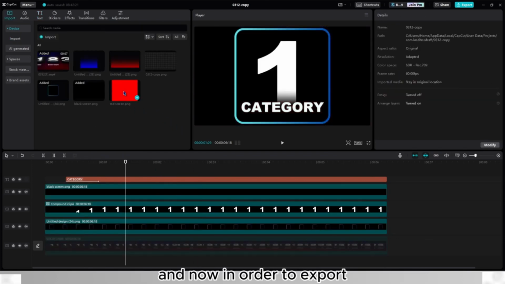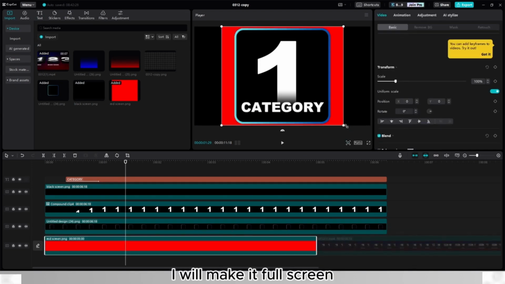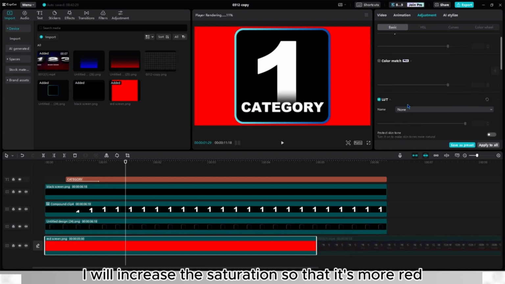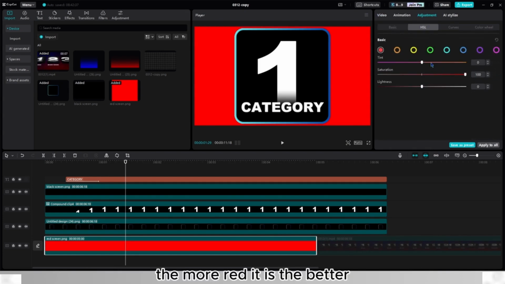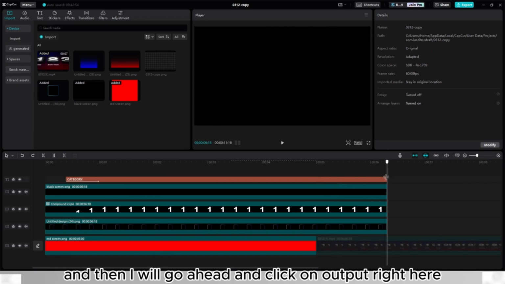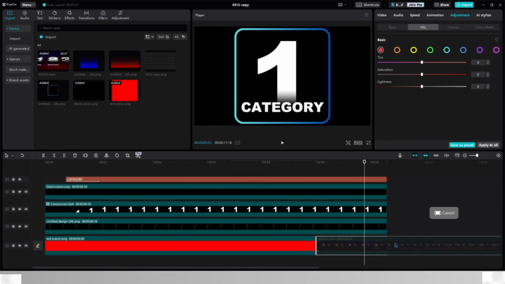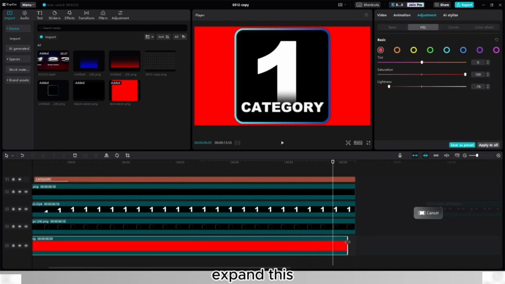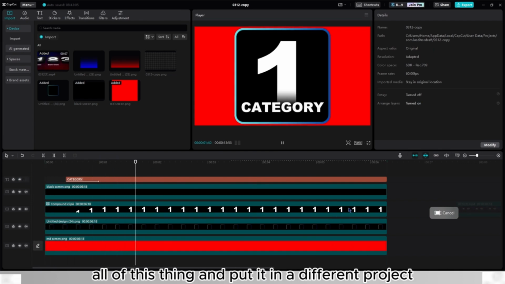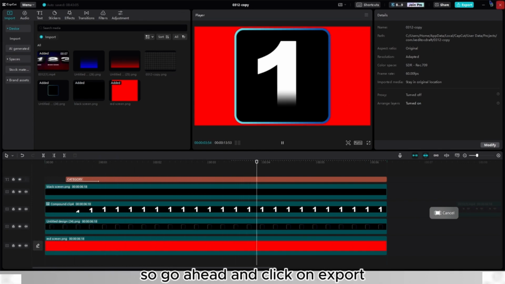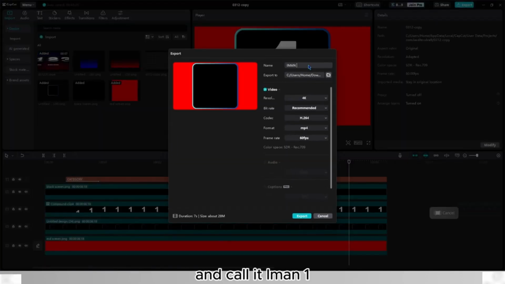And now in order to export, I will bring in a red screen. I will make it full screen. I will increase the saturation so that it's more red. The more red it is, the better. And then I will go ahead and click on output right here because it's where the animation ends. I will remove this, expand this. And what I will do now is export all of this and put it in a different project. So go ahead and click on export and call it Iman 1.